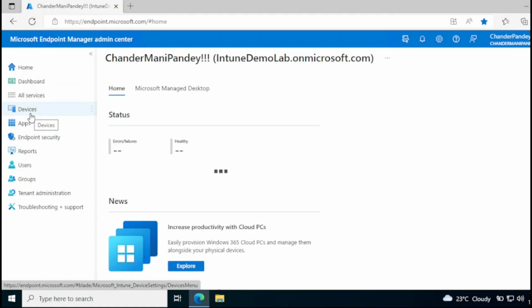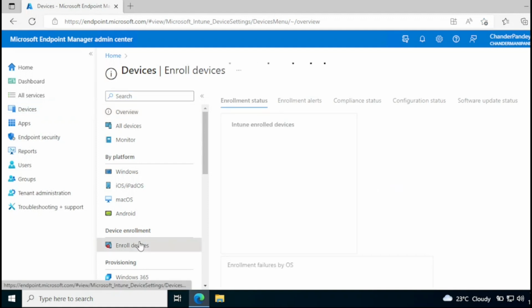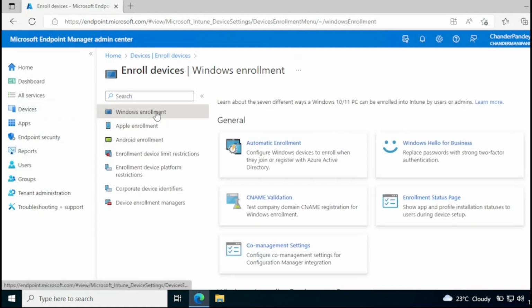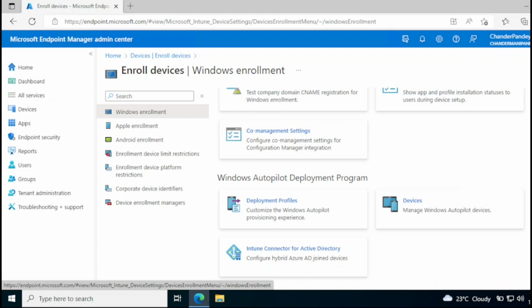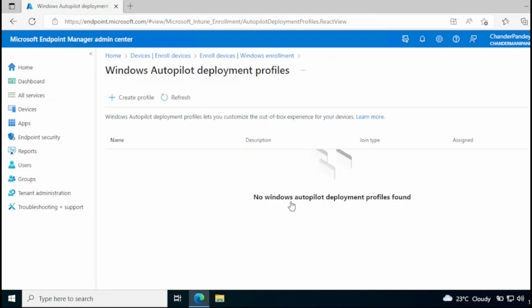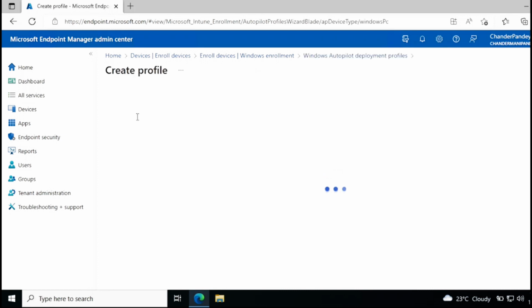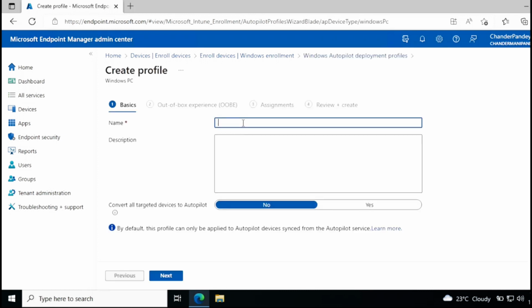To create a deployment profile, we have to go to the device enrollment section. Under Windows enrollment, we have an option called deployment profile. We have to create a deployment profile. We have two options: we can create a deployment profile for Windows PC or for HoloLens. For now, I'm going to create one for Windows PC, and then we need to give a name.